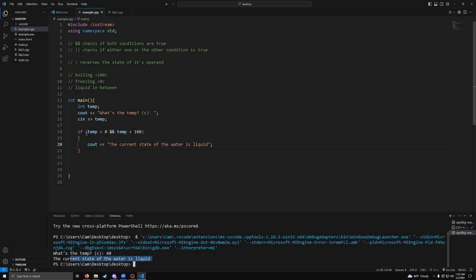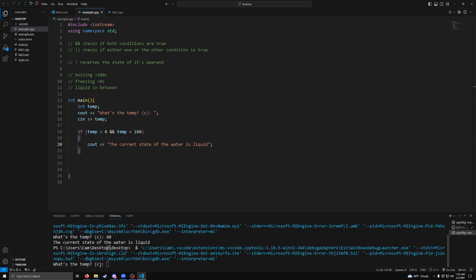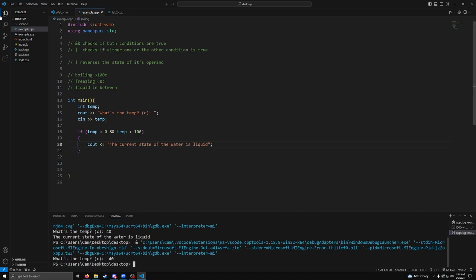That's because it checked first if the temperature was greater than 0, which is true because 40 is greater than 0. And then it checks if the temperature is less than 100, which is also true because 40 is less than 100. Now, what would happen if I say the temperature of the water is negative 40? Then nothing happens because we don't have an else statement set up to execute any line of code. It checked this first statement, which was greater than 0, which ended up being false, so it skipped the entire block of code.